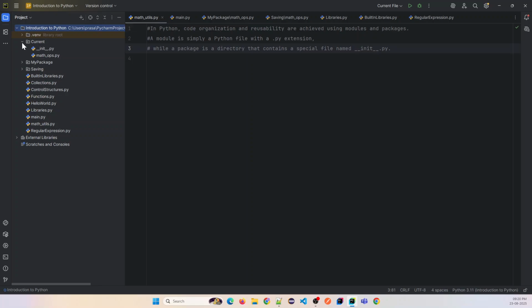I have already created two packages, current and saving. Let's say this is a current account and this is a saving account. Okay. And both have the same modules, let's say math_operations.py and math_operation.py in saving. Okay. So this structure I have already created.